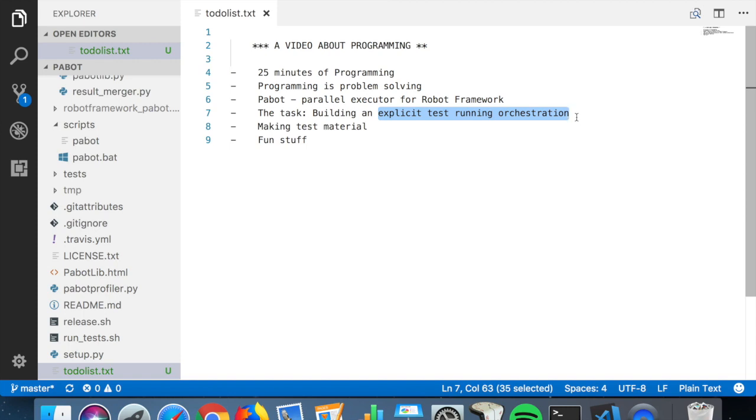And like always in real life, I have no idea how long this will take. So this might be a series of videos or just one really short video programming task. And I'm not at all sure how the implementation will be in the end. So I don't have a fixed specification. I have just this idea that the test running must be explicit.